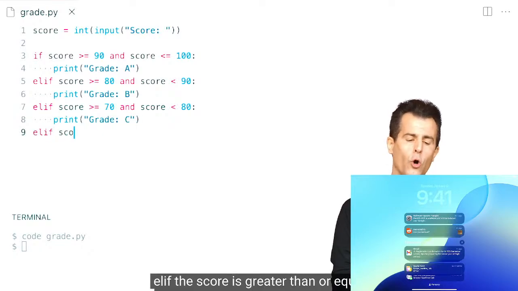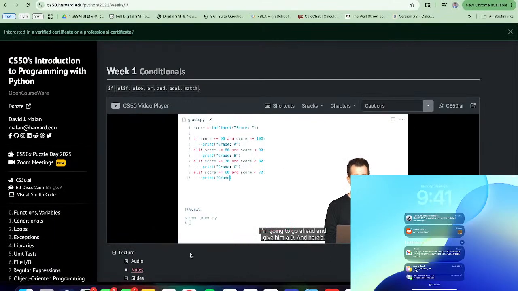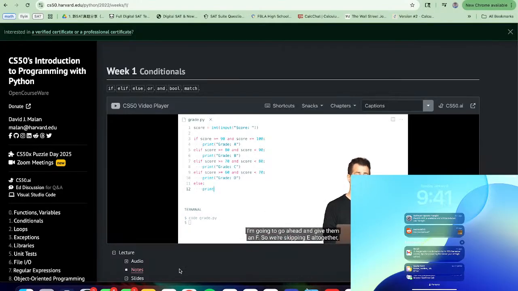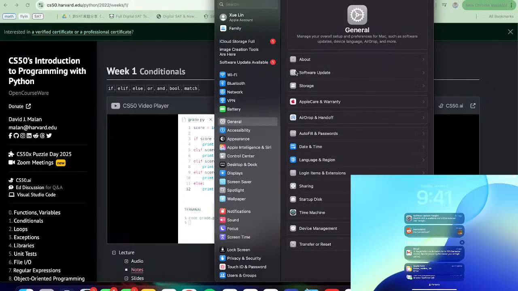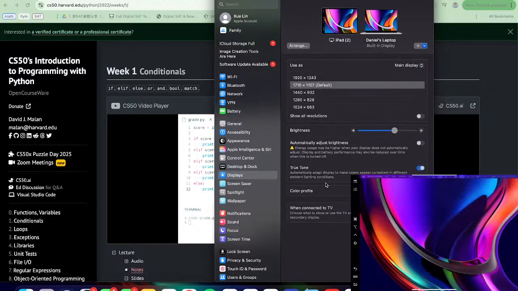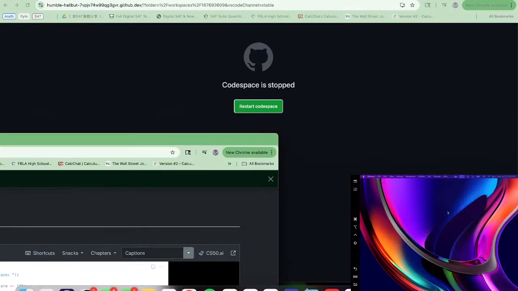Elif the score is greater than or equal to 60 and the score is less than 70, I'm going to go ahead and give them a D. And here's where it's a little anomalous, at least in some schools here. Else, I'm going to go ahead and give them an F. So we're skipping E altogether, and we're going to give an F instead for the grade. So that's the catch-all. And I think logically I've gotten this correct, at least based on where I went to school growing up, such that it's going to give an A or a B or a C or a D. Else, it's going to assume that you got an F.